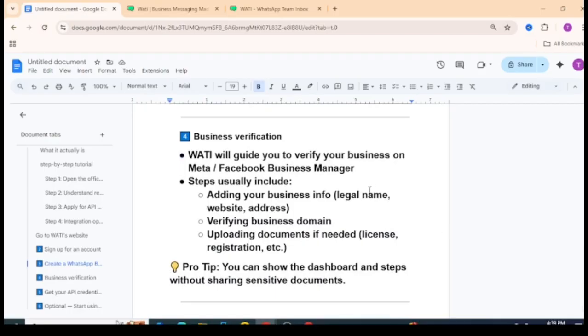So the business verification. Wati will guide you to verify your business on Meta or Facebook Business Manager. Remember I told you one of the requirements is you have to have a Facebook Business Manager account, right? So a Facebook business account. So they are going to guide you on how to verify your business on Meta, Facebook Business Manager. Okay, super amazing.